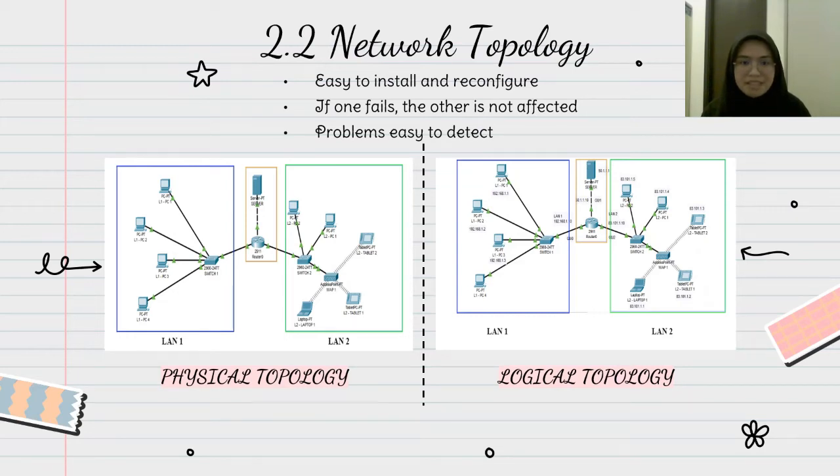Next is network topology. For our network, we have decided to use the star topology, where all of the devices have their own point-to-point link to the hub, which is also known as the central controller for the network. And we decided to use the router as the hub for our network.